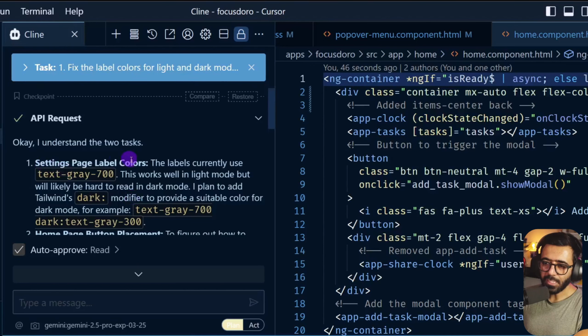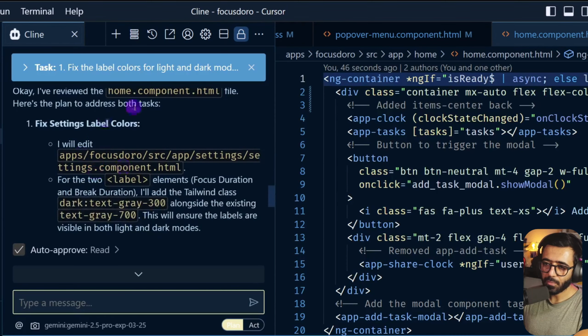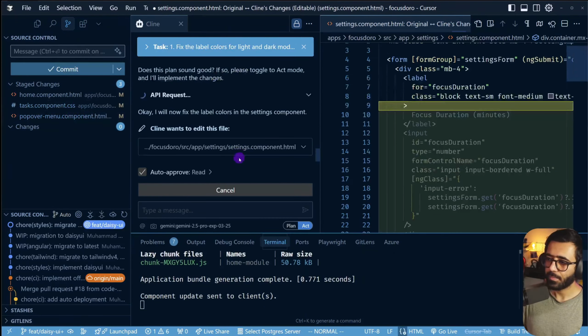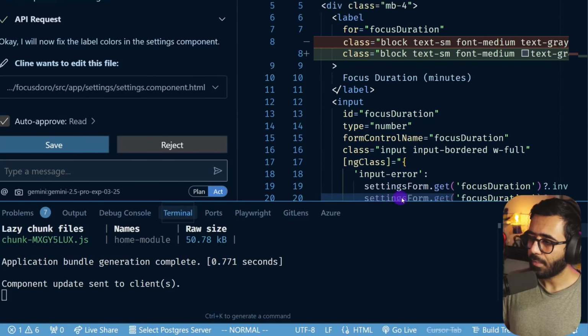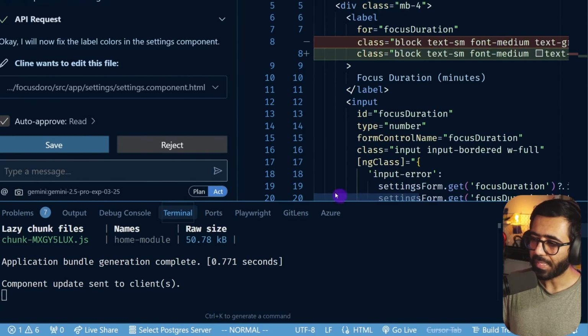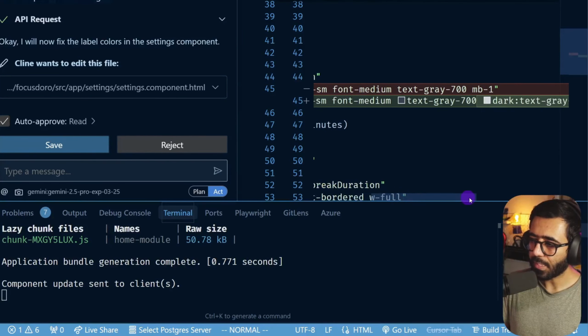So at least for the settings page, it sees that the label currently uses this, which is essentially causing the issue, right? And now we have the plan for this as well. Okay, let's act upon it. I'm going to add or stage these first so we don't lose the progress here. And there we should have text gray 700 and then dark text gray 300. Makes sense. Then here also we should have the text just like this.